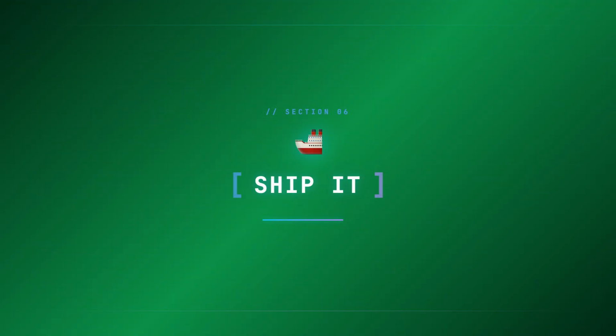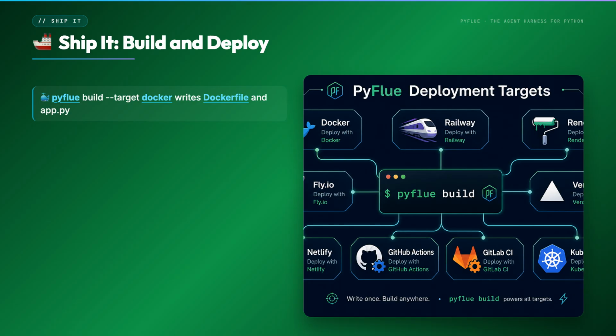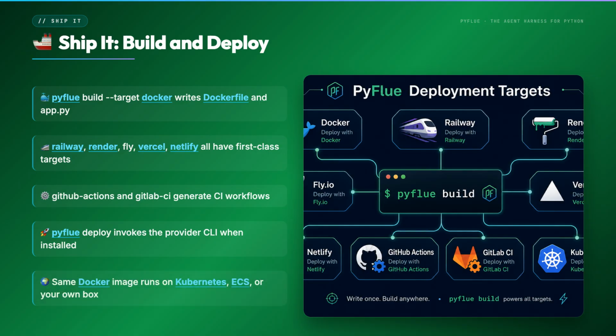Time to ship it. The build command is your friend here. Running pyflue build target docker writes a Dockerfile and an app.py file ready for any container platform. For PaaS shops, the Railway, Render, Fly, Vercel, and Netlify targets all have first-class deployment artifacts generated for you. CI lovers will appreciate that GitHub Actions and GitLab CI generate CI workflows directly, no copy-pasting from a tutorial. The pyflue deploy command invokes the provider's CLI when installed and authenticated, so you can ship from your terminal in one shot. And of course, that same Docker image runs unchanged on Kubernetes, ECS, or your own box.